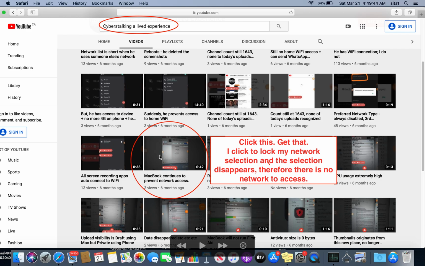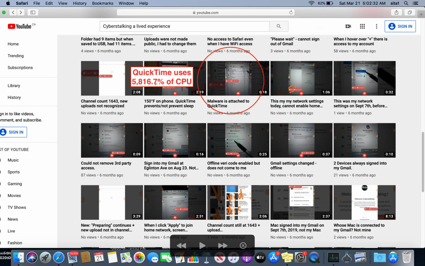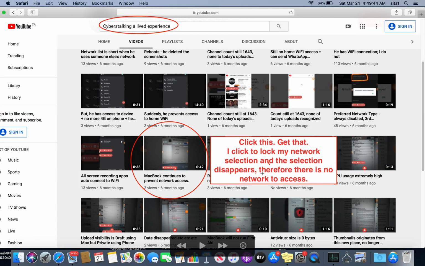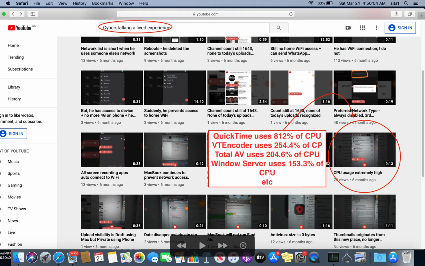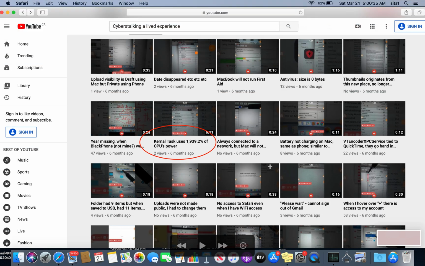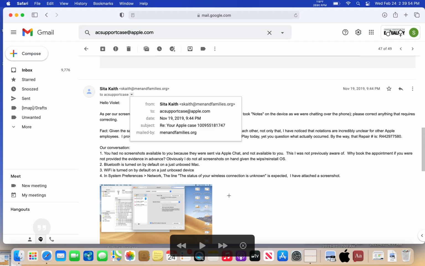Yeah, things disappear all the time. Not new. QuickTime 8,500 because QuickTime is a malware. I have two of the same. Whenever I have two of the same, it is because Stalker has replaced a screenshot. So what I should see, if I don't see it yet, is something for kernel task. So I have two of these and two of the other one. Where's the kernel task? Kernel task is using 1,900% of the CPU. Okay, and then he wouldn't let me upload anymore.